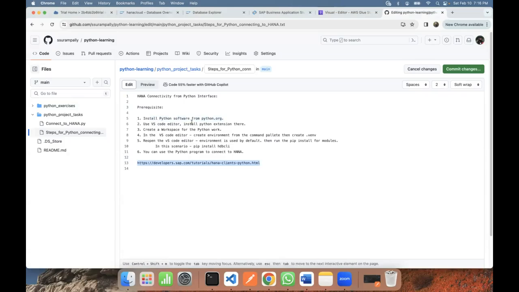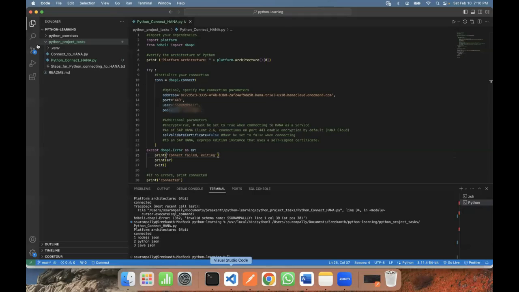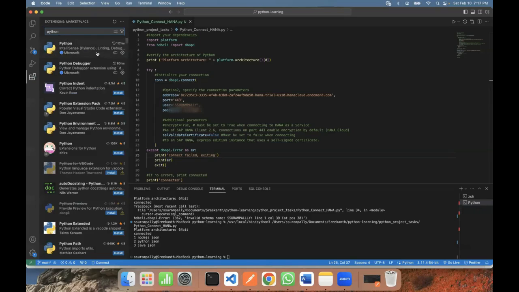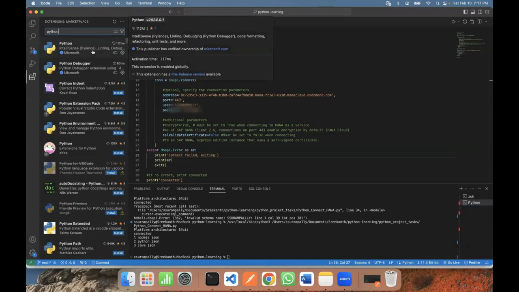And then use the VS Code Editor. In my example, I'm using Microsoft Visual Studio Code Editor, but you can use any other developer tools like Sublime or any other IDE. And then install the Python extension there. It's pretty simple. You can go to the extensions and look for the Python extension. It's going to get you the required extension. Go for it. Install this extension. It allows you to run or develop Python files in your Visual Studio Code Editor.